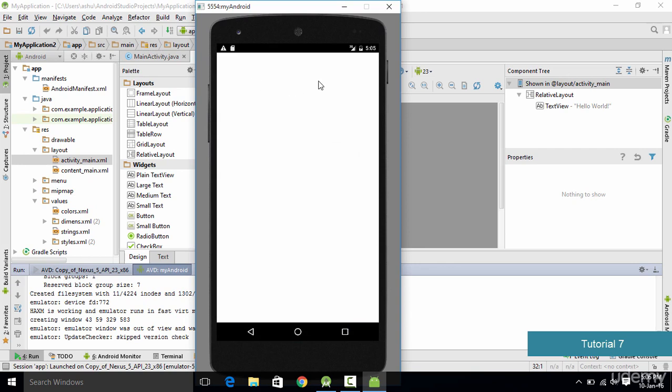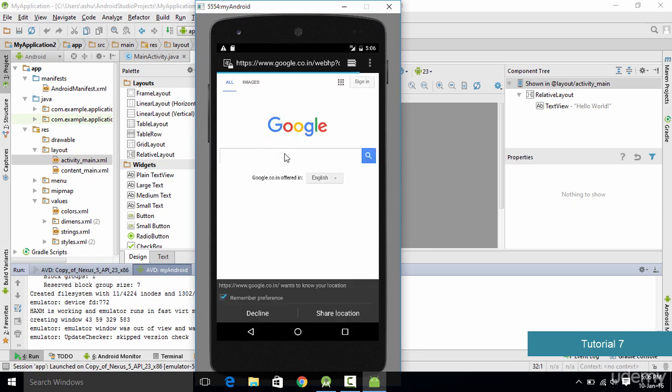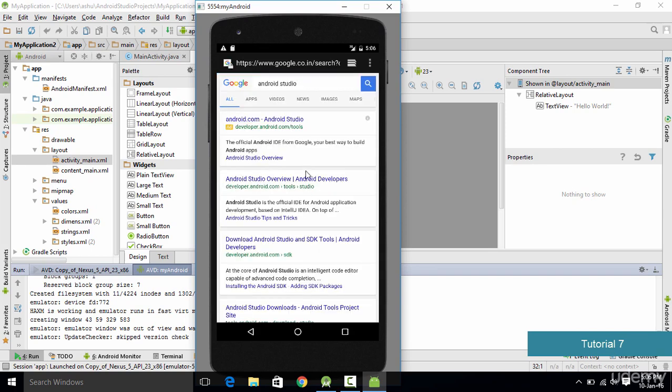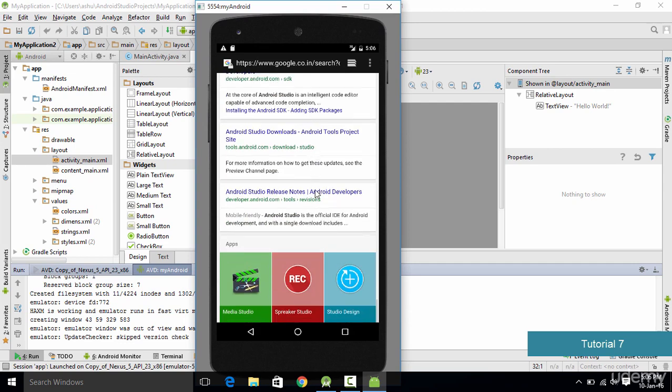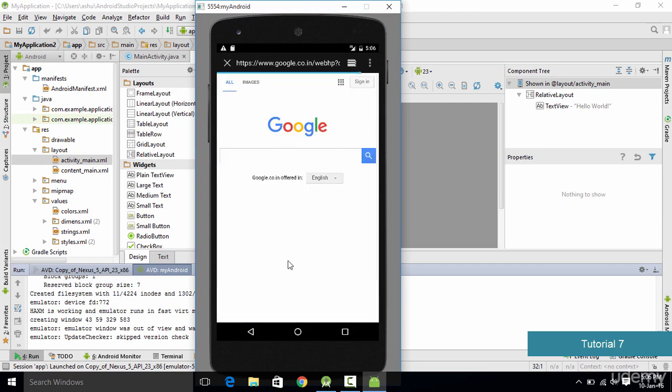For example, if you open up the browser and want to go to Google, it is going to load up Google for you, and you could use this browser as you use it in the phone. If you want to search something, you could just go ahead and search anything. For example, if you want to search Android Studio, it is going to show you the results for Android Studio, and you could use it like your basic phone. So basically this is how you create your own Android virtual device by using the Android AVD manager.